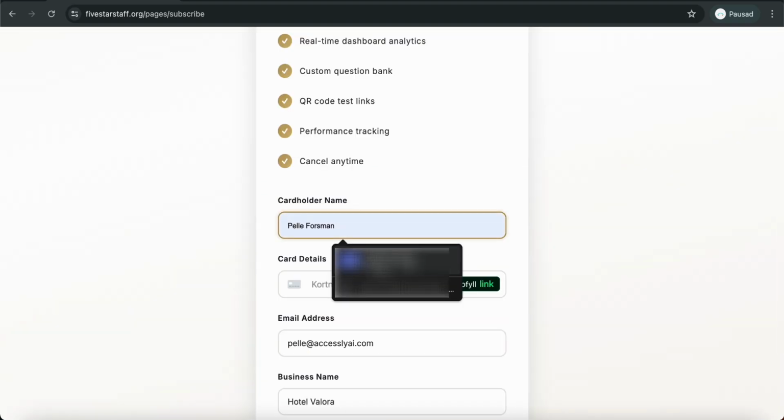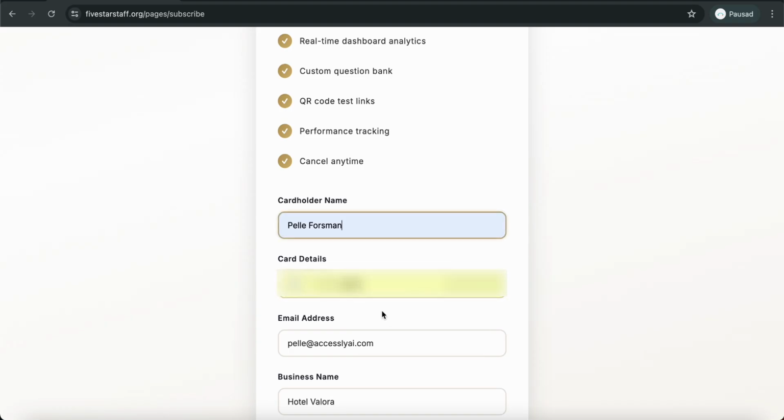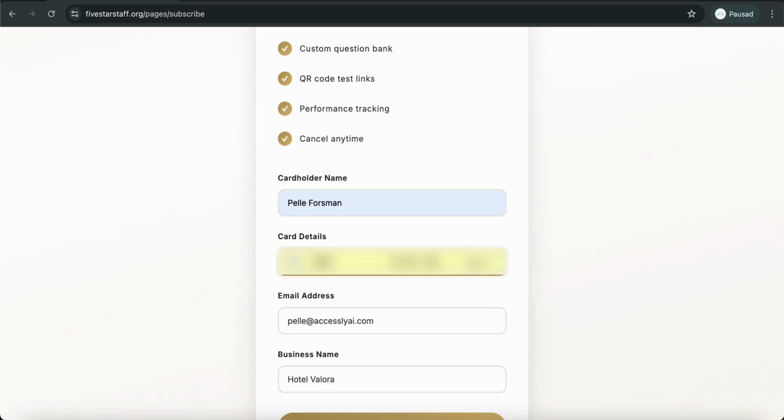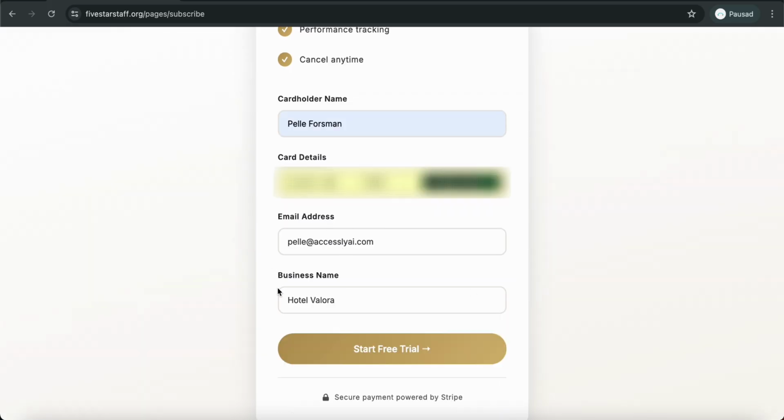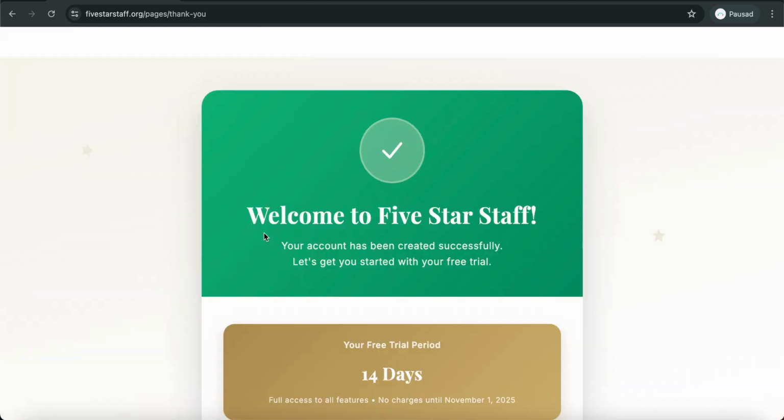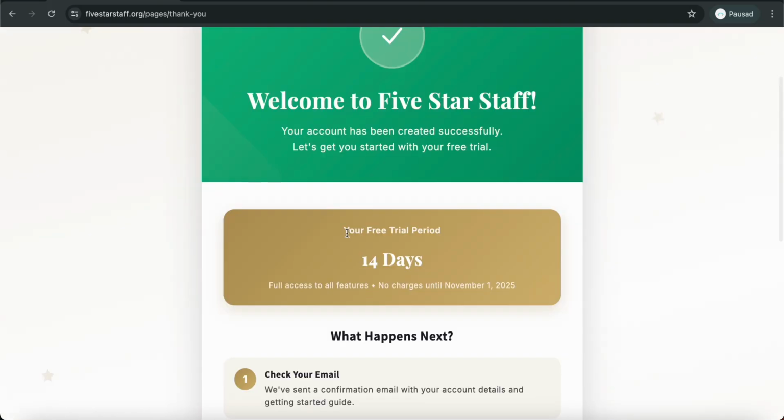Then you enter your cardholder name, your card details, and also your zip code. Email address and business name will be filled automatically. Then you press Start Free Trial. Welcome to 5-star staff. Your free trial period, 14 days, full access to all features, no charges, until, in my case, November 1st. So if you choose to cancel your subscription before the free trial period ends, no charges will be drawn whatsoever.